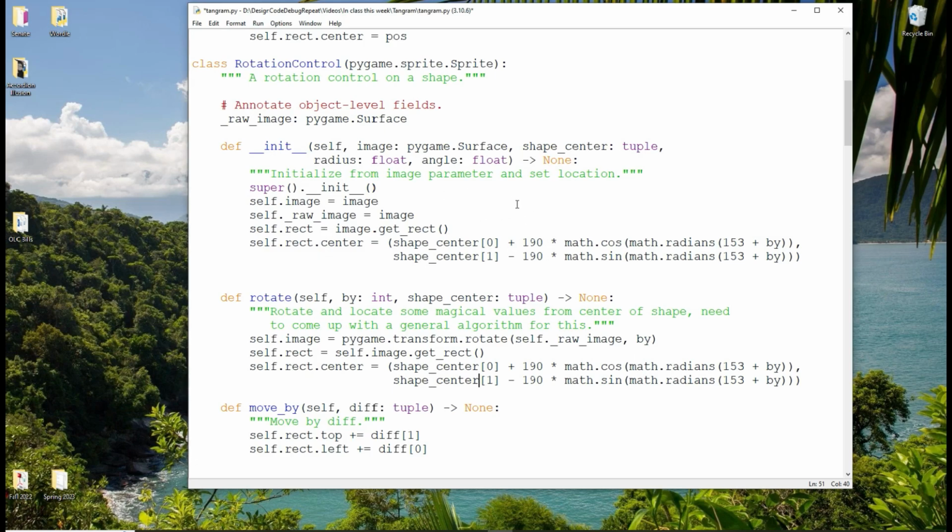Okay, so the 190 is going to be the radius, and then 153, and let me jot those numbers down just so I don't forget them. And the angle, we don't have a by here, it would be 0, because we're not rotating it yet. So it's just sort of our starting location.